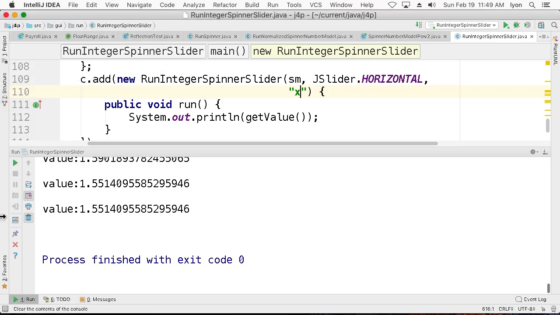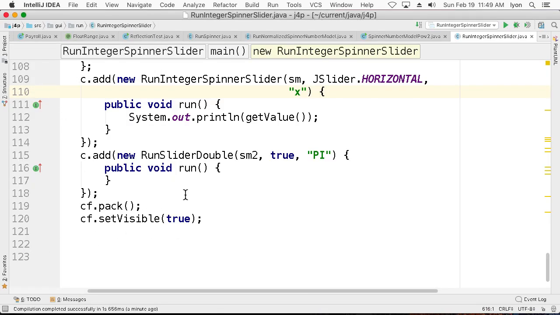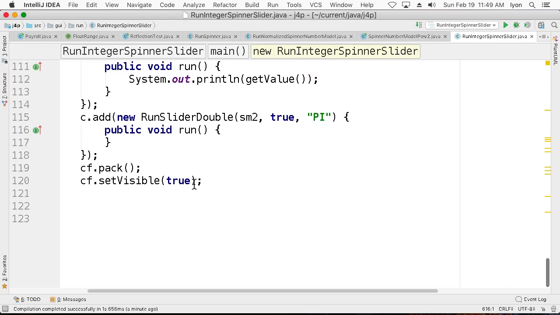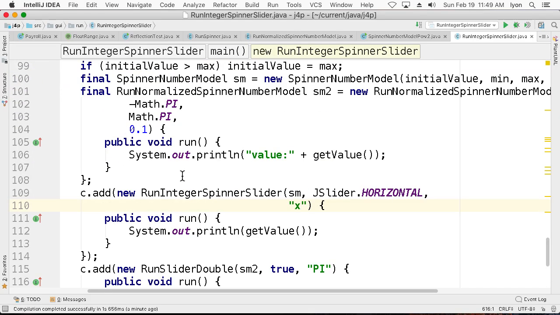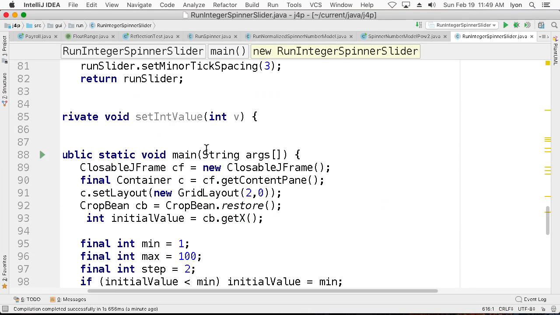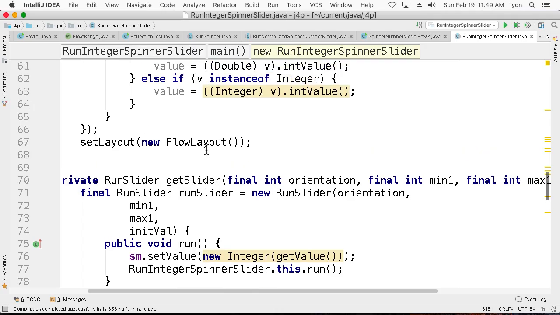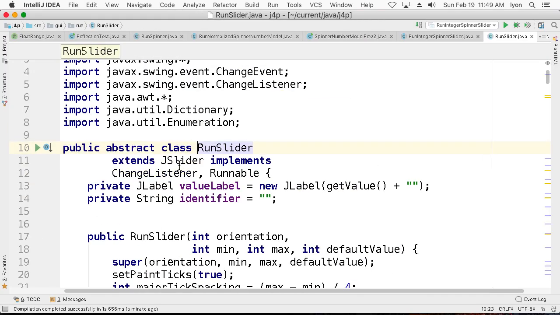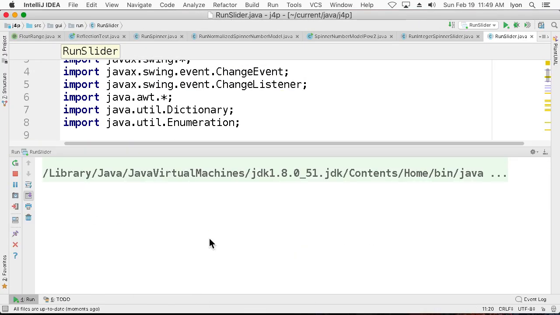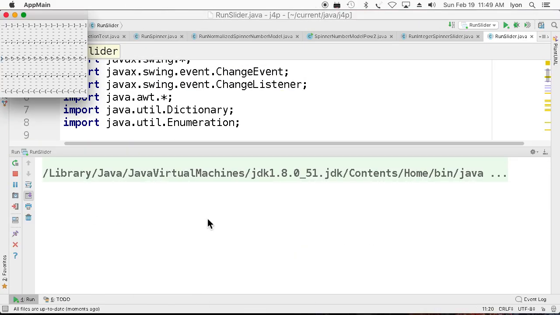So that's a keyboard focus issue. Apparently, I didn't give keyboard focus to the text field. So there you have it. The run slider menu. Run sliders are elements that you can include in your interfaces.